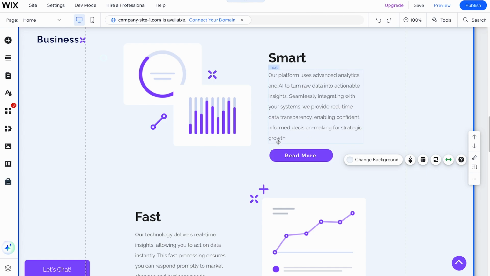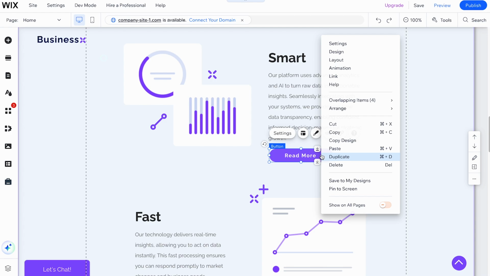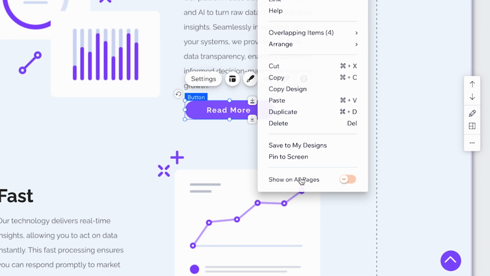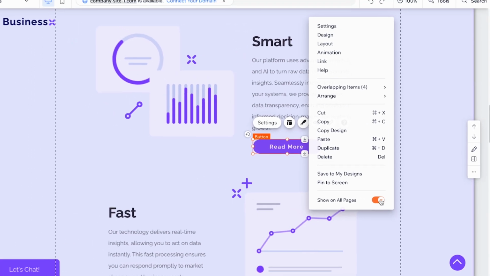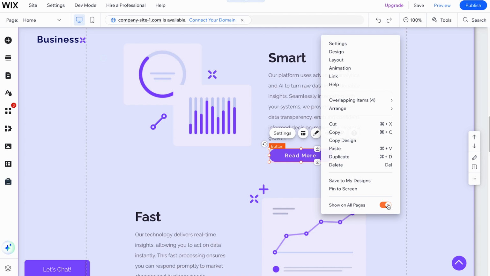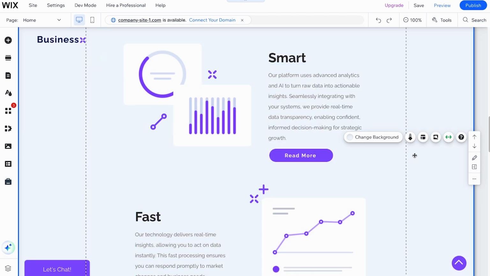In the Wix editor, right-click on the element you want to make visible across your entire site. From the menu that appears, enable the Show on All Pages toggle. And that's it. The selected element will now appear on every page of your website, making it perfect for consistent features, like chat buttons or navigation menus.